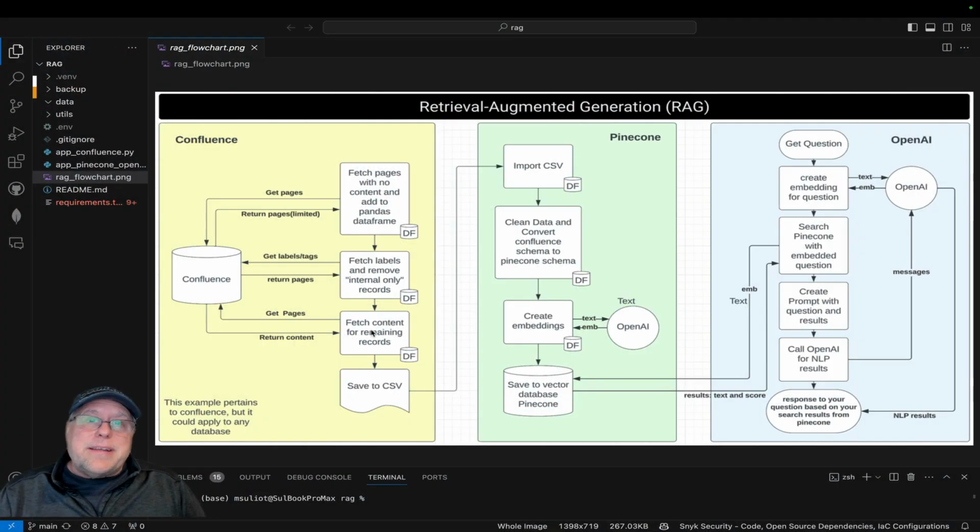Hey, what's happening? Today we're going to go over retrieval augmented generation. This stuff is awesome. We're going to take a database, any database, and in this situation we're going to take Confluence. We're going to roll it through a vector database called Pinecone and create embeddings. Then we're going to take that information, query it up, and then send it to OpenAI for our natural language processing on our response. So buckle up.